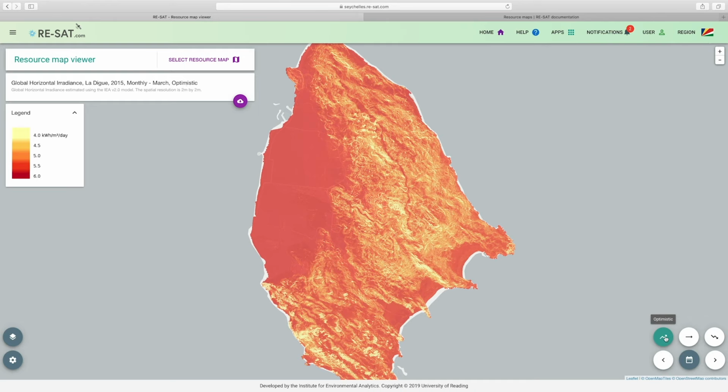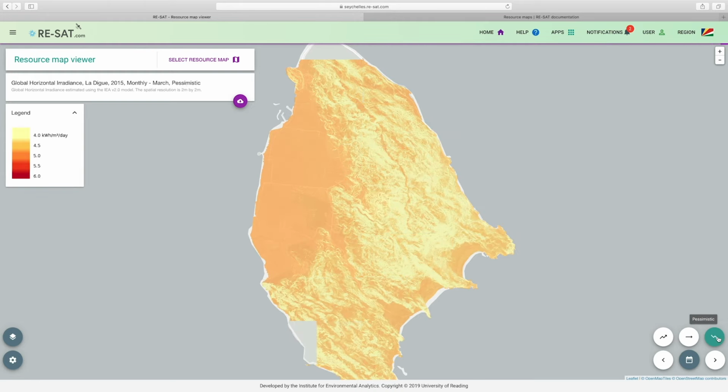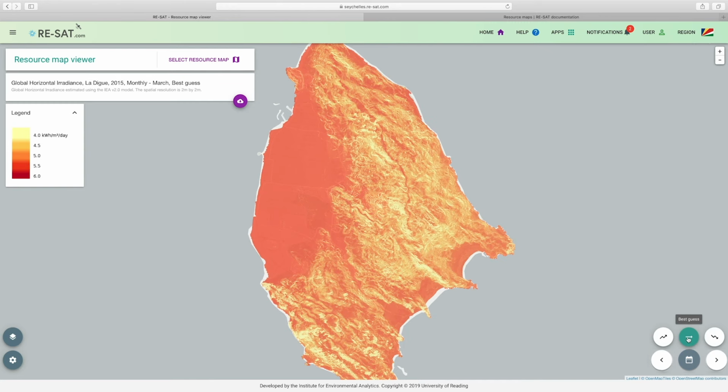The optimistic and pessimistic maps are produced where observed data are available, from wind masts or pyranometers. The pessimistic to optimistic range is calibrated to express the 10% to 90% range of uncertainty of the estimates, around the average of the best guess.